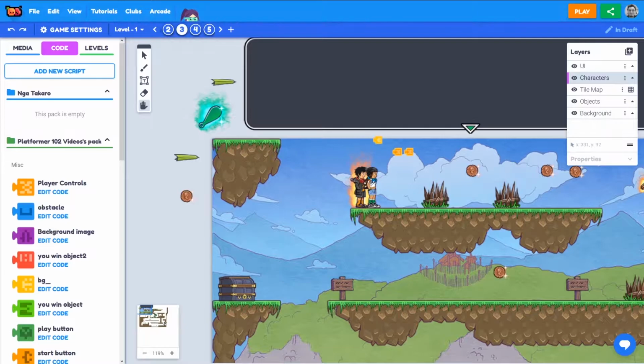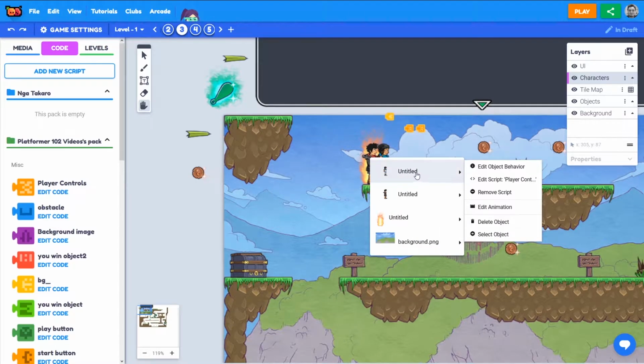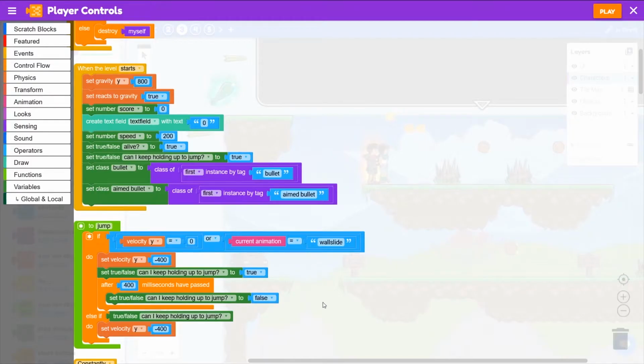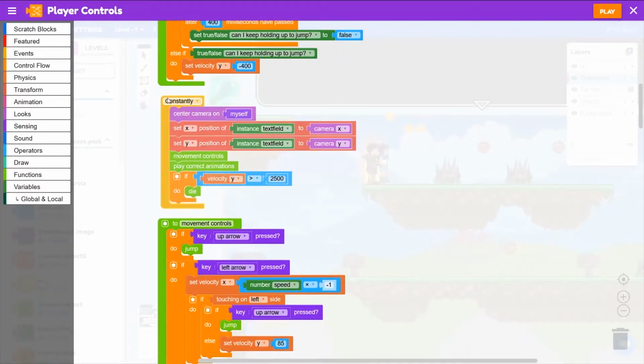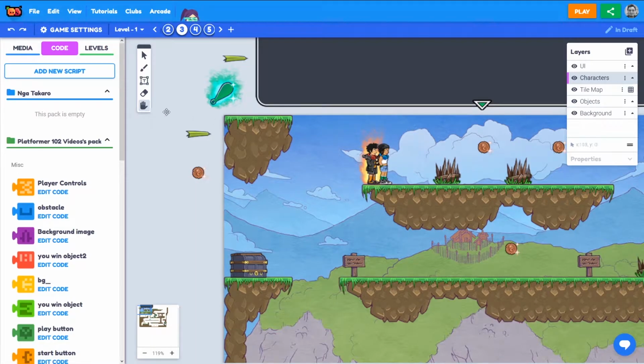So we're going to make a new object for the camera, and this object will chase after the player, and it will use physics to smooth the motion of the camera. First, to do this, we need to go and remove the camera from our player script. So we'll go and edit our player controls and find here in our constantly loop, we're constantly centering the camera on myself. We can go ahead and delete, or you could disable it as well. Either one would be fine. And then we can close and save our player controls.